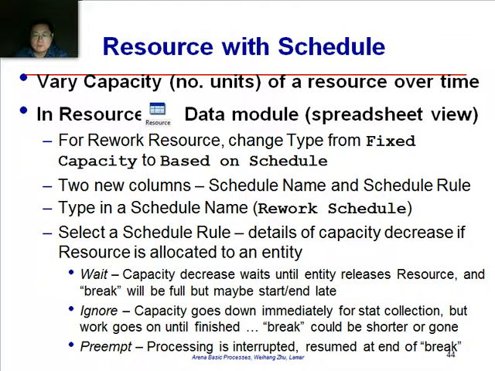In order for the resources to be flexible in capacity, we can use schedules. Click the resource module in the project bar, then we can see all the resources. Currently, all resources are fixed capacity. We only want to change the rework station to be based on schedule. With that change, we need to type in a schedule name. Let's call it rework schedule. There are 3 schedule rules: wait, ignore, and preempt. Please review them. In this case, we choose to use ignore.